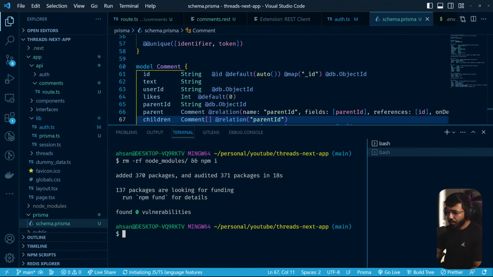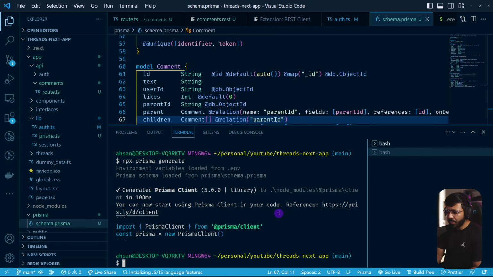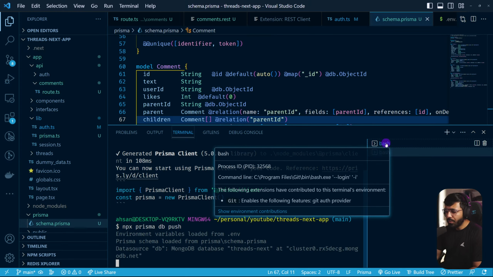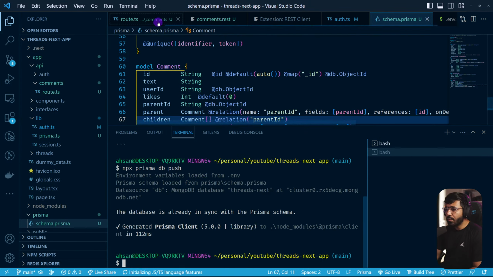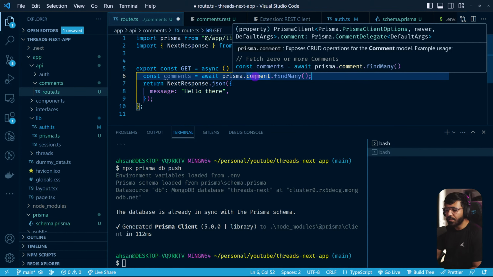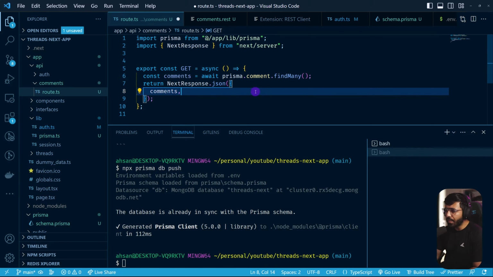All right. So now what we can do is we can say npx prisma generate. Let's see if this one is happy. Yes, it is. npx prisma db push. Cool. So now we should have our new collection comments also there, which means that now I should be able to do this. And you can see that this is not red anymore. Yay. So now we have find many and we can get the comments just like this. And in this case, we can then just say, hey, return back the comments.